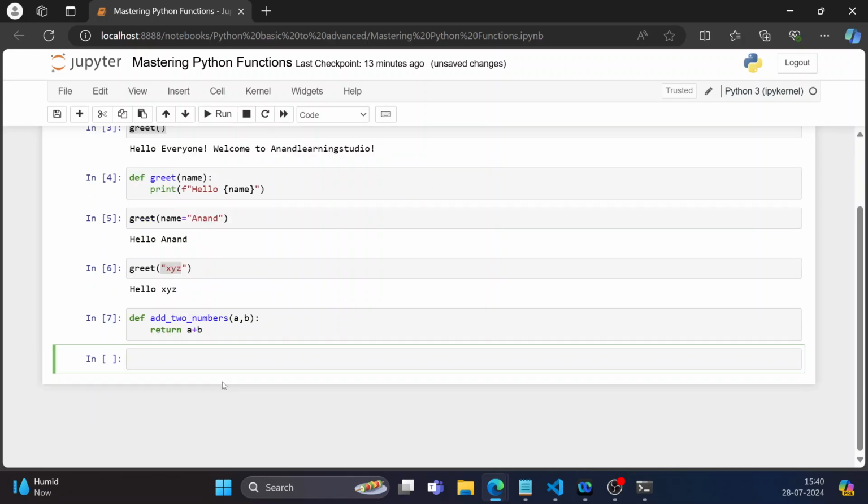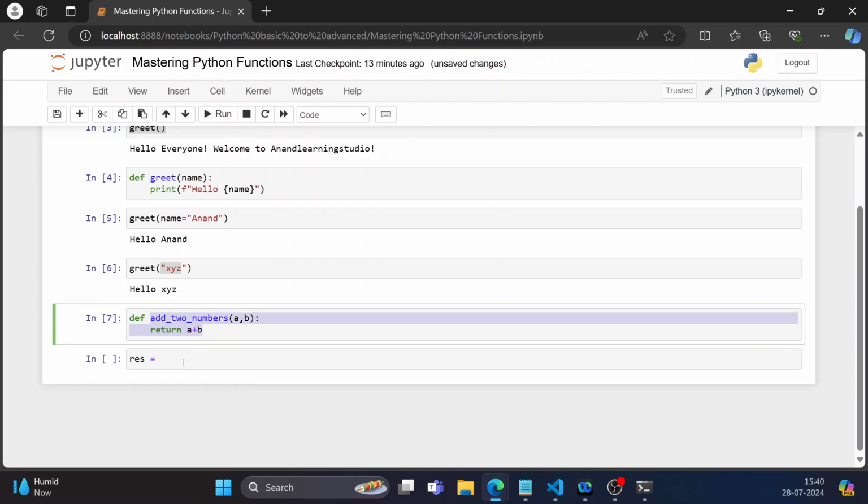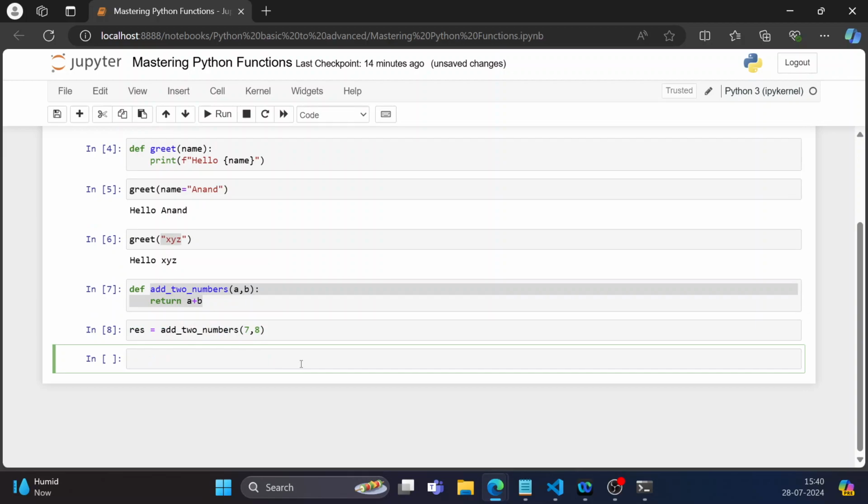So now in this particular case, I need to either put it inside a print statement, or I will have to use some kind of variable to store the result which is returned from this function. So now when I call this function add two numbers, and suppose the numbers are 7 and 8, this will return me 15, and I will have to hold that. So this will be assigned to the res variable. Now you can use this res variable wherever you want to.